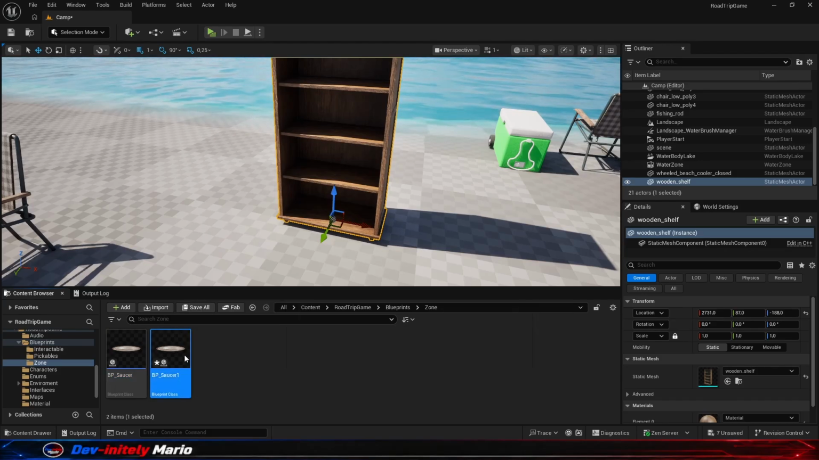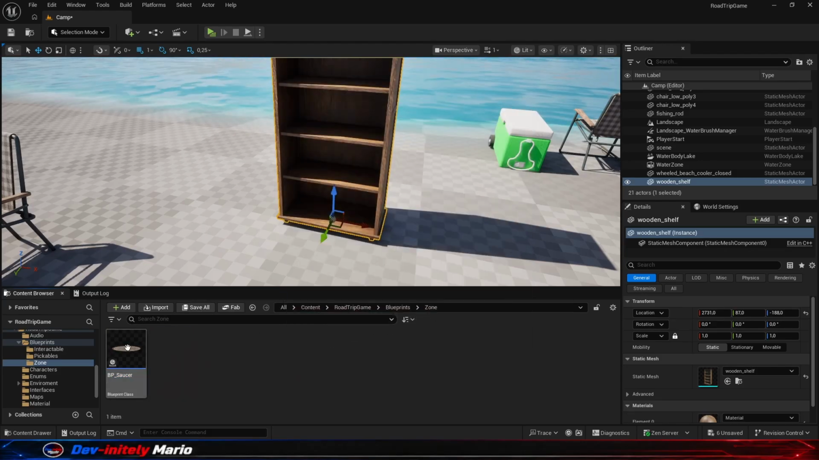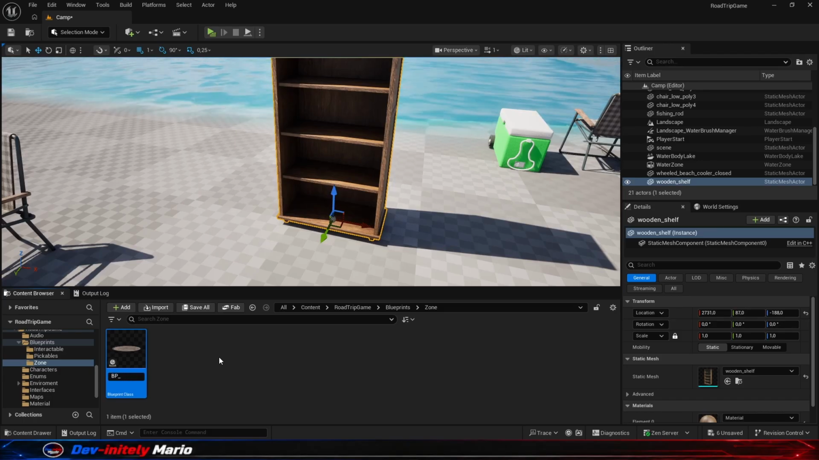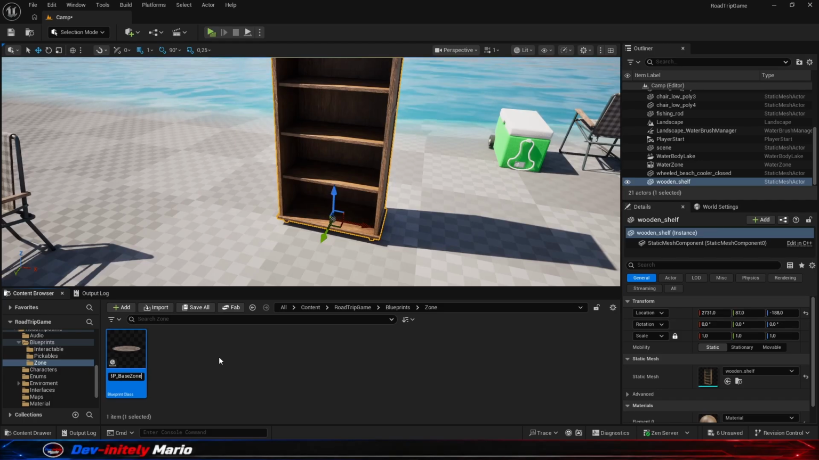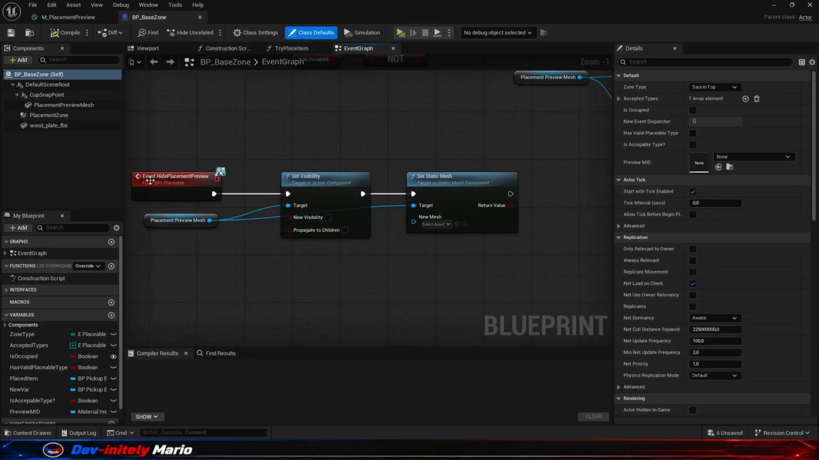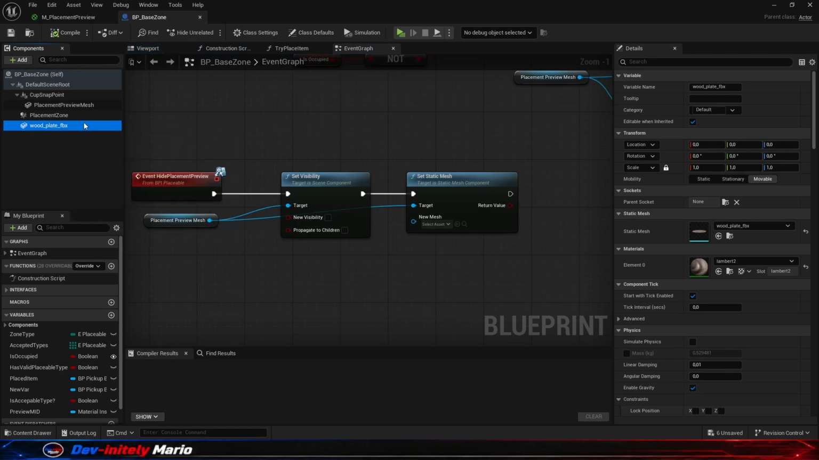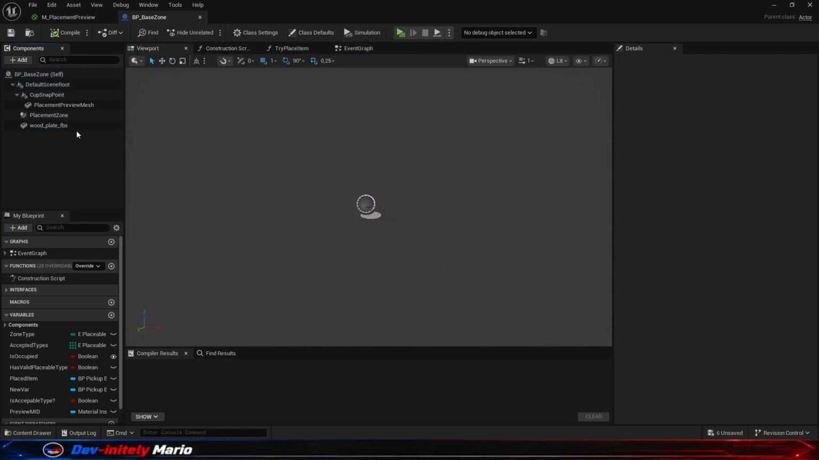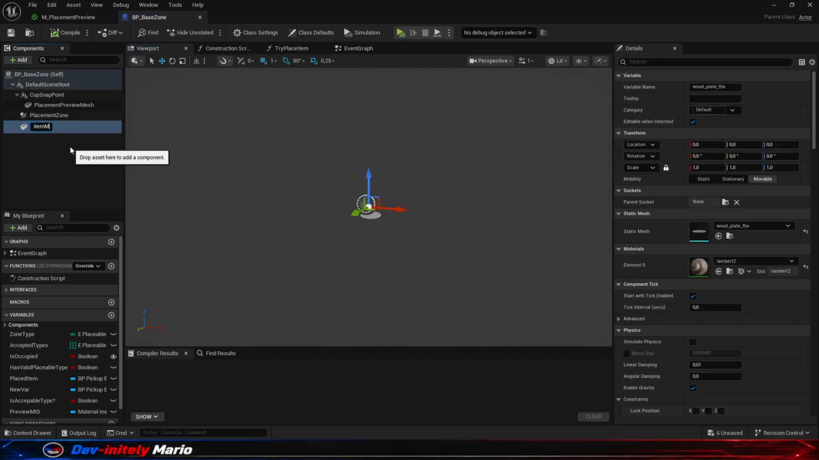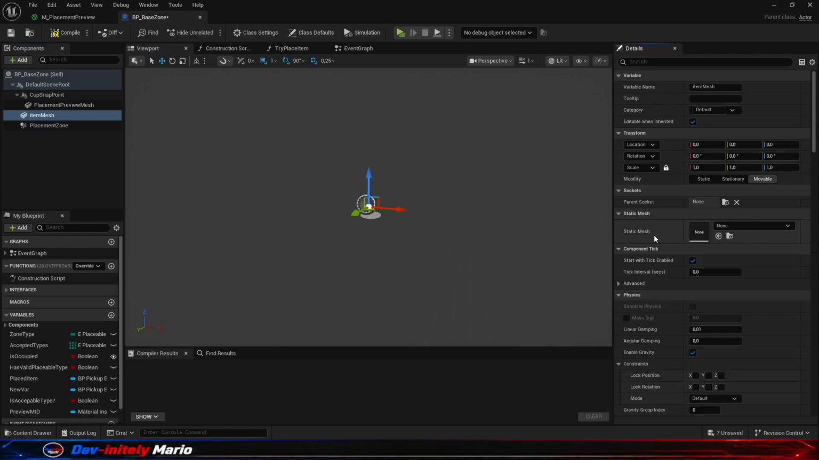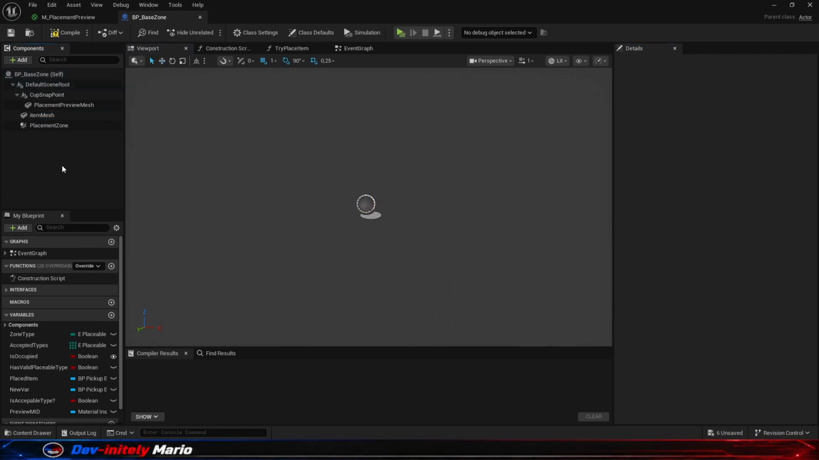Yeah, no, we do not duplicate it. That's not right. We rename it to BP base zone. Then we want to open it and rename this here to item mesh and get rid of it.